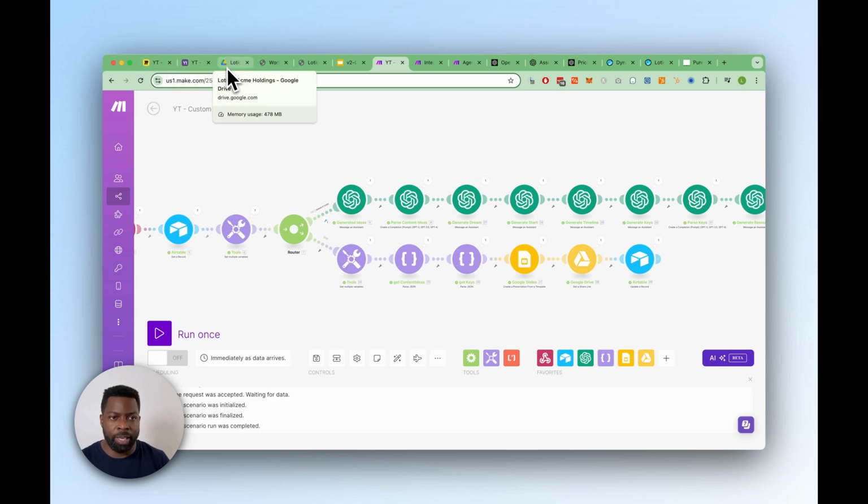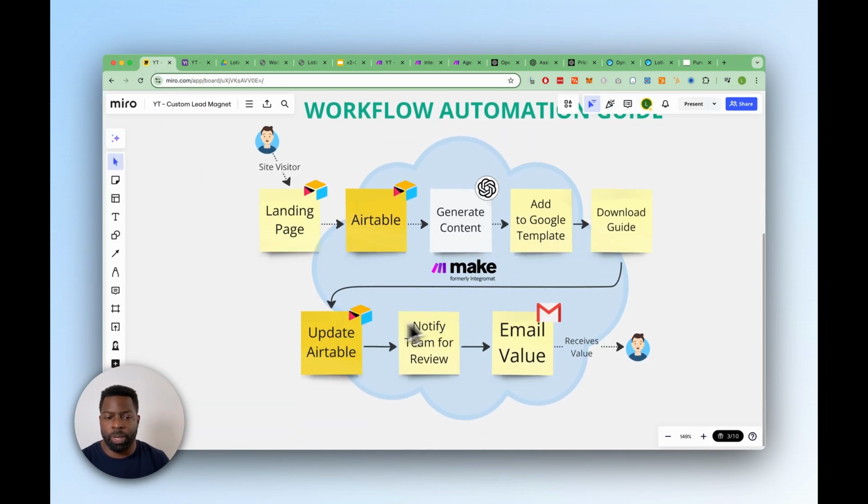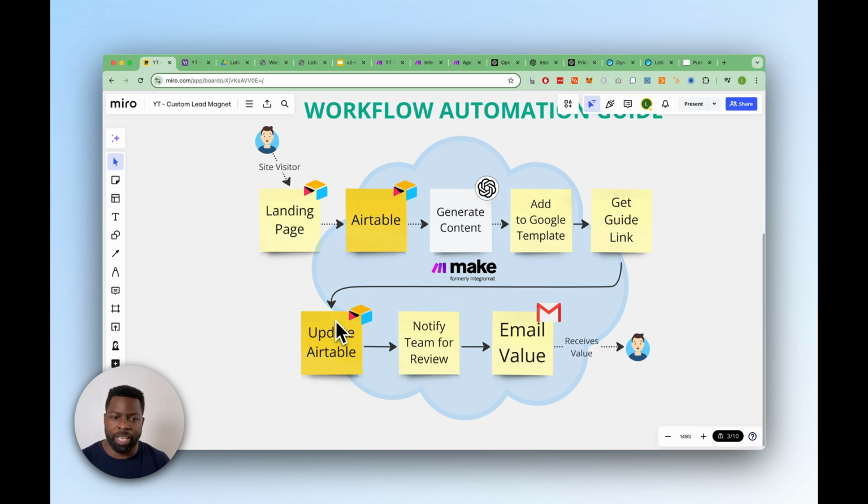So now if we are looking at the guide, maybe I lost it. I closed that. Oh, here we go. I'm blind. So now we've updated Airtable. We didn't actually download the guide. We got the link. So this is more like get guide link. And then we updated Airtable with that link. And then notify team member for review, email value.